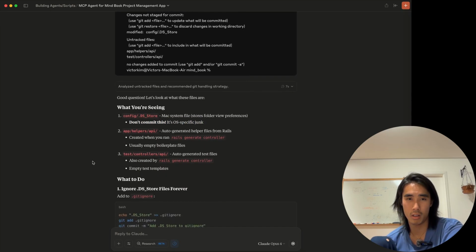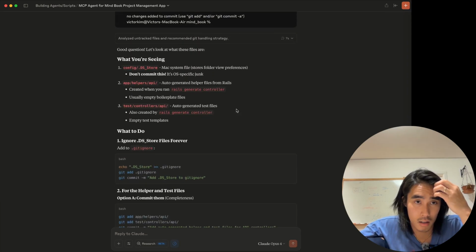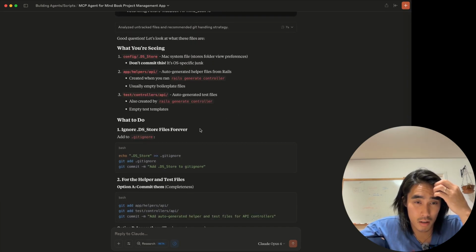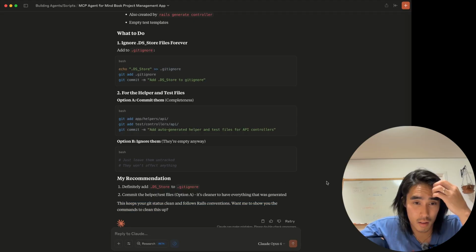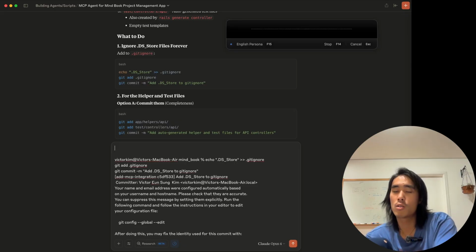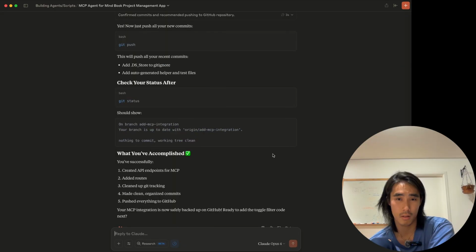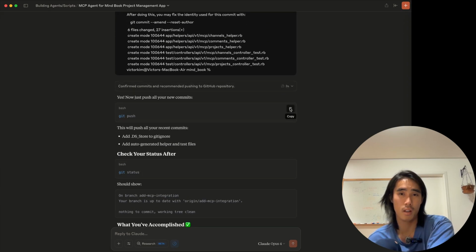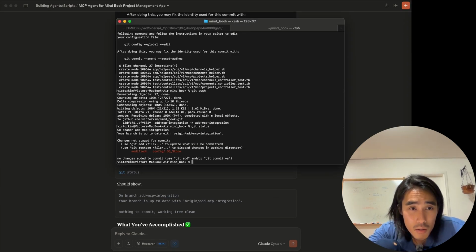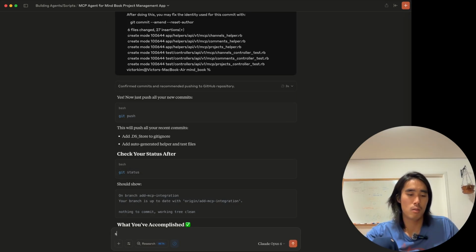Cool, good to know. Definitely add the S star. Okay, so basically we're just running these. So should I just now type git push? Yeah, okay. Git status is up to date. Changes not staged. So all good.